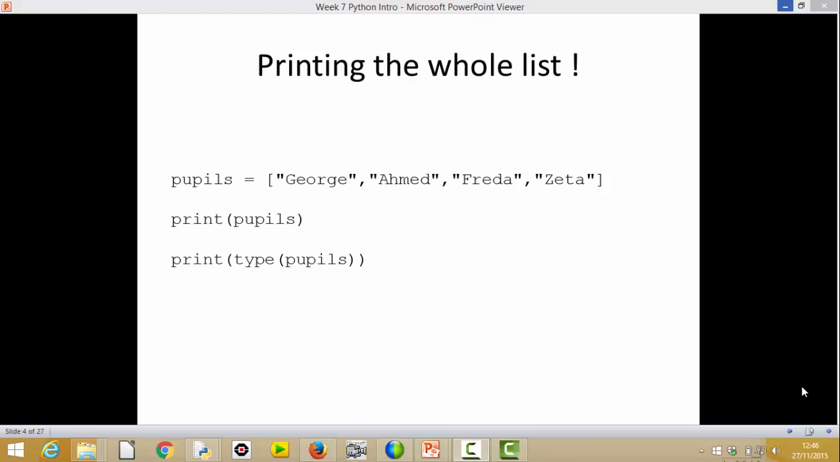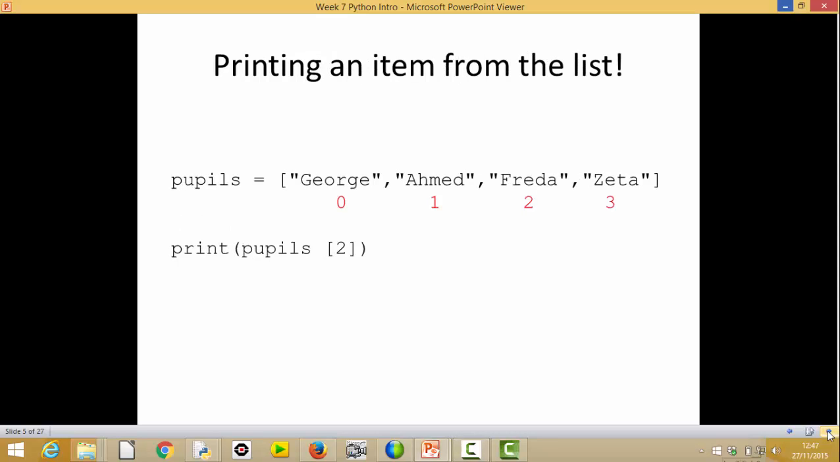So we can print the whole list. Well, that's not particularly exciting. Obviously, what do we want to do? Well, the same as we did with strings. What we expect to be able to do is to index our particular list. So pupils, as we've explained, is a list. It's got these four elements in it: George, Ahmed, Frida and Zita. We know they're stored in memory somehow, don't know how. But the first item in the list is George, the second is Ahmed, the third is Frida and the last is Zita. As we know from strings, we don't index the first item as 1, we index it as 0.